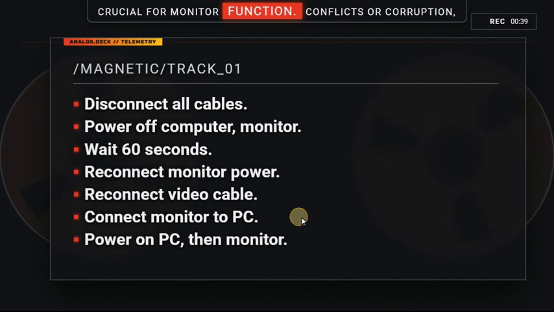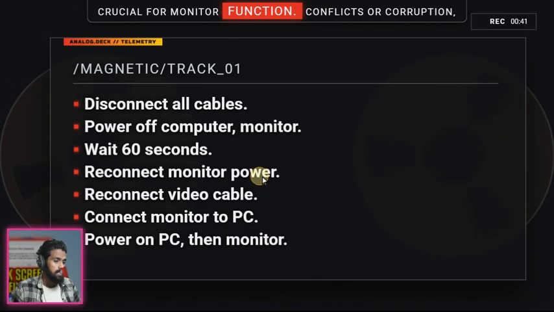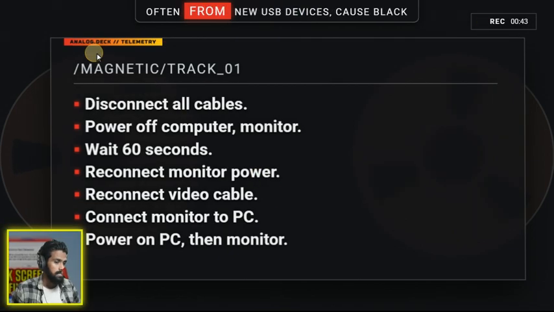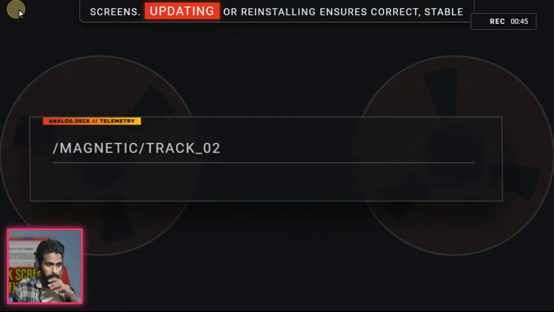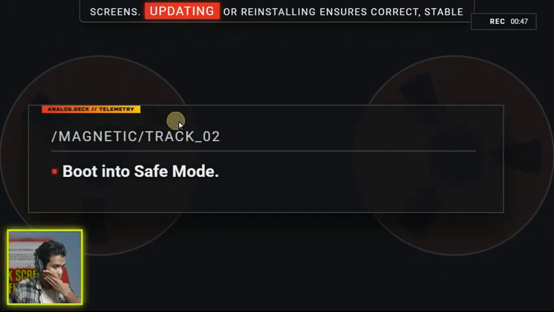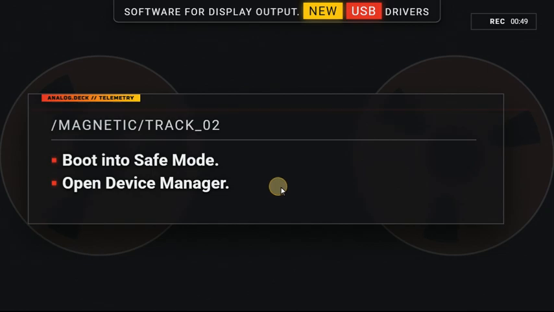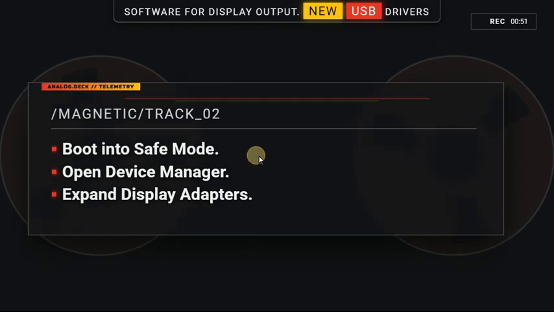Graphics drivers are crucial for monitor function. Conflicts or corruption, often from new USB devices, cause black screens. Updating or reinstalling ensures correct, stable software for display output.